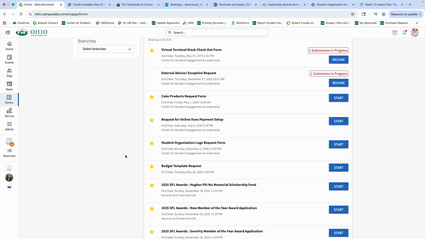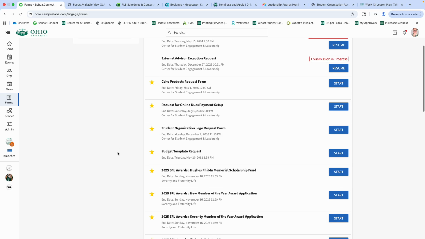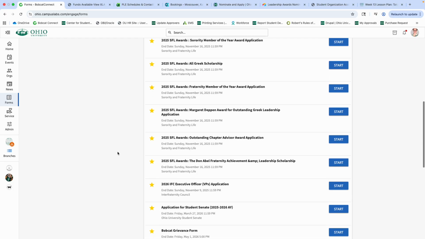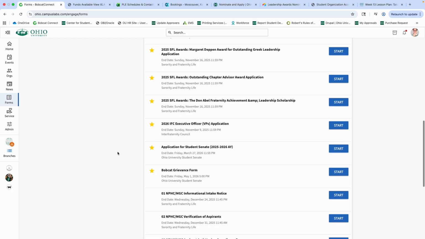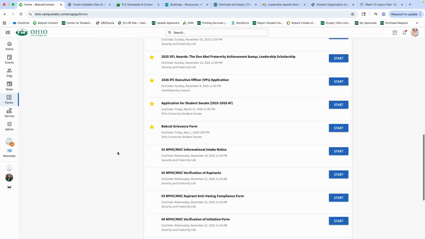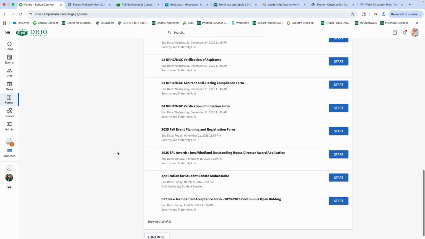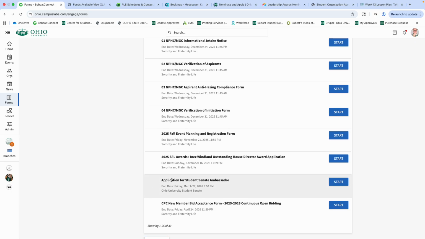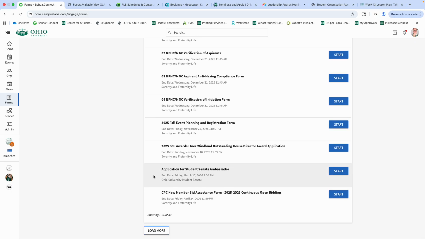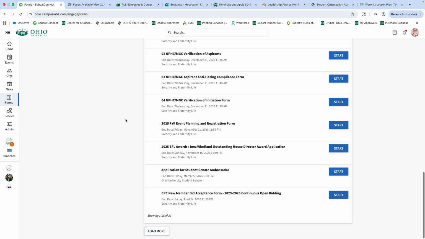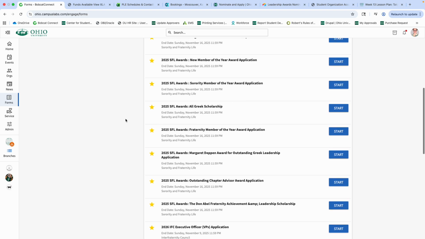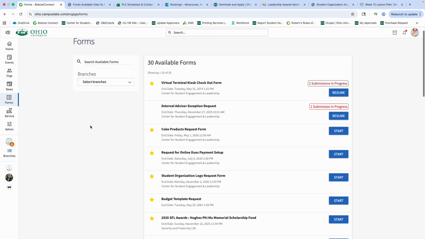If you are wanting to use Ohio University branding, you can complete the student organization logo request form. And then there are a number of other forms for sorority and fraternity life, as well as application for student senate, ambassadors, and things like that. So give forms a look when you get a chance.